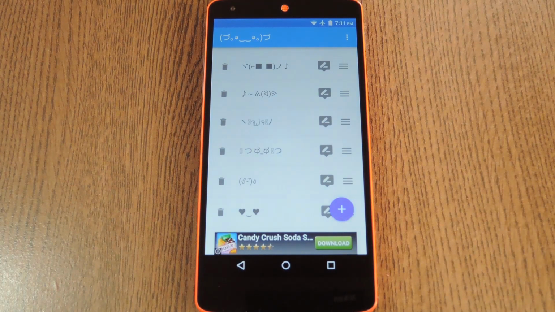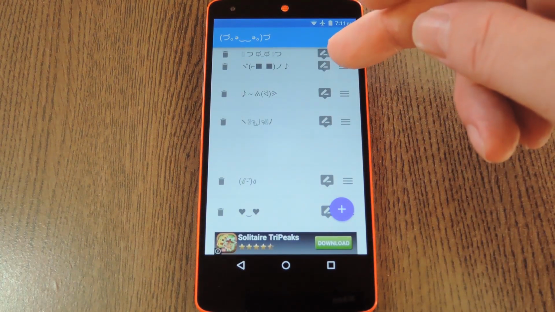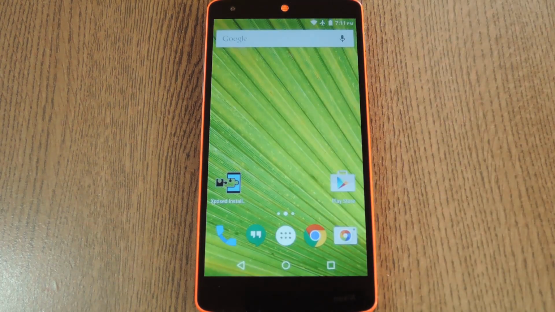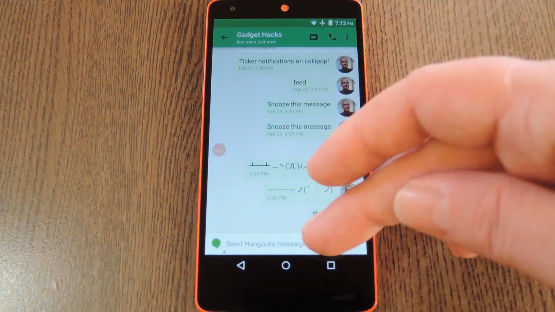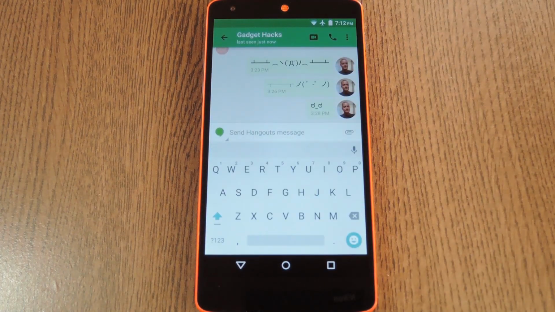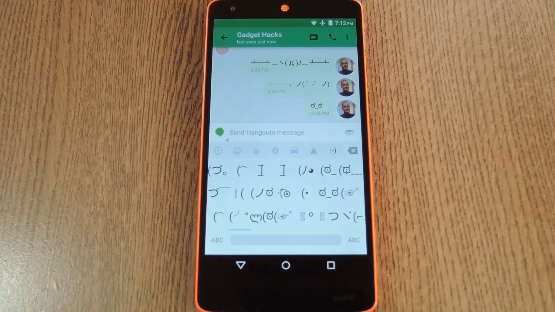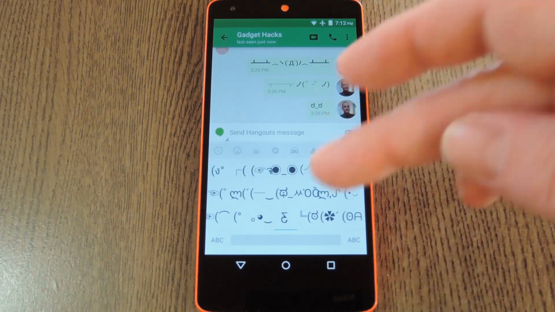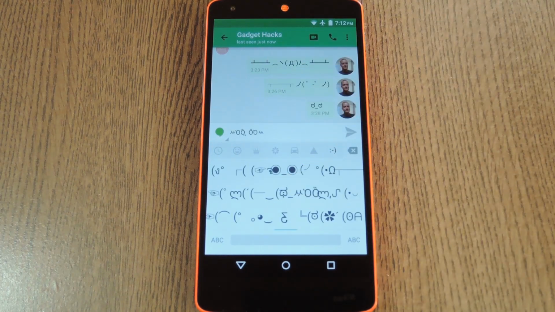Then if you want to reorder this list, all you have to do is drag an entry from the three-line icon on the right. But once you have everything set up to your liking, you're all set and ready to use your new smileys. Just open any text messaging app, then bring up the Google keyboard. From here, hit the smiley button at the bottom right, then make sure the last tab here is selected, and you'll see all of your new smileys. To send one of these guys, just select it from the list and you're off and running.